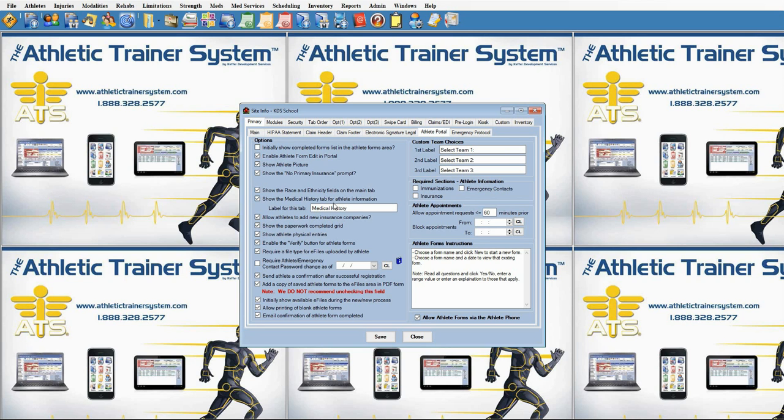Show the medical history tab for athlete information and also have the ability to change that label. You can turn that off or again rename it. Many of you do turn this off or rename it because you cover it in your athlete forms.